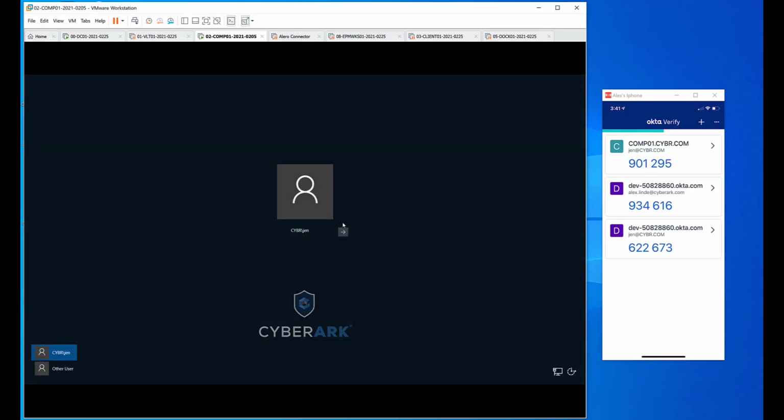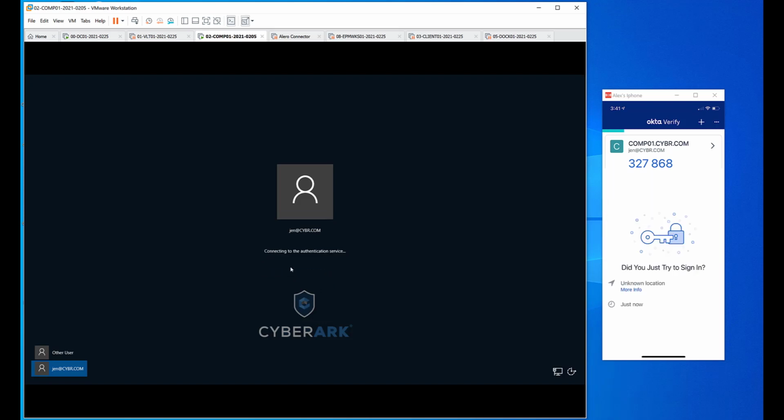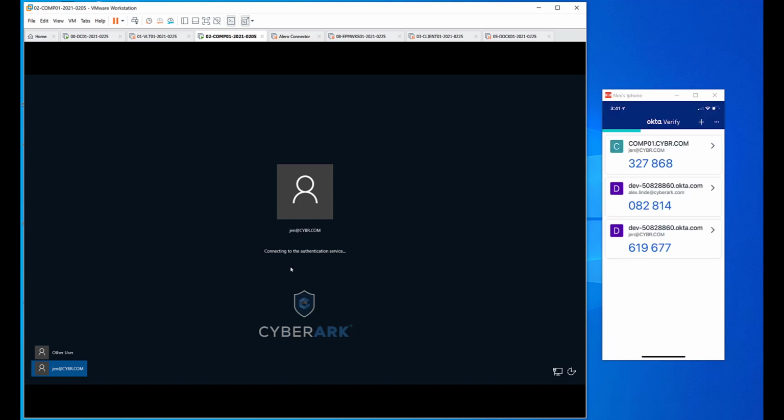And now we're going to attempt to sign in as Jen to the laptop where we have the Windows Client Agent installed. As you see, the authentication system asks us to select an authentication method. We'll select Radius Okta Server and put in Jen's password to start. Then we'll press enter. We'll type in 1 for push and press enter again. And then we'll receive a push to octaVerify. We'll say yes, it's me. And we'll be authenticated into Jen's laptop.